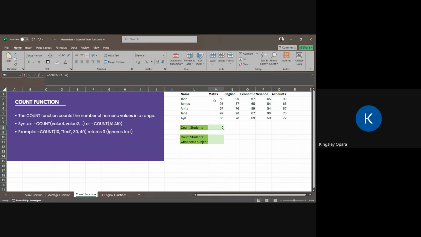For example, since every student took part in the maths test or the maths exam, I will rather count the number of students with a score in maths like this. Close the bracket, hit enter. You see what happens? So the count function will count numeric values. It will not count text values.